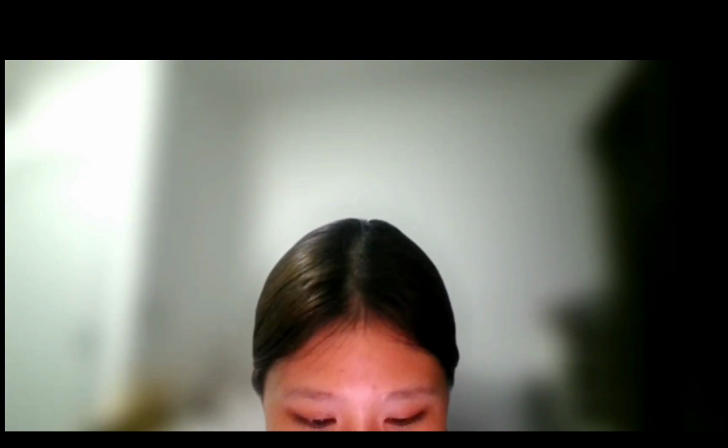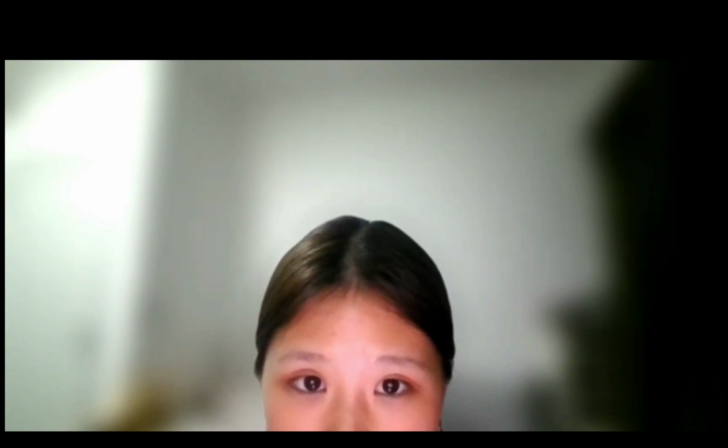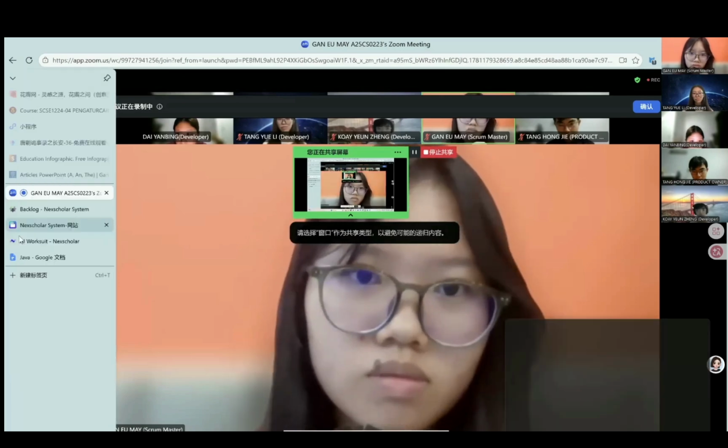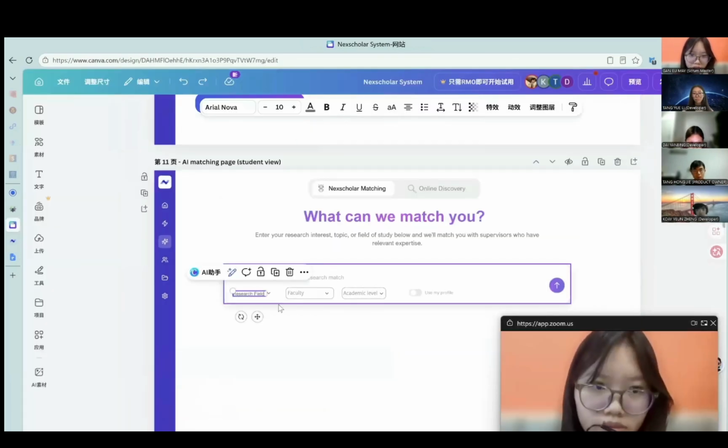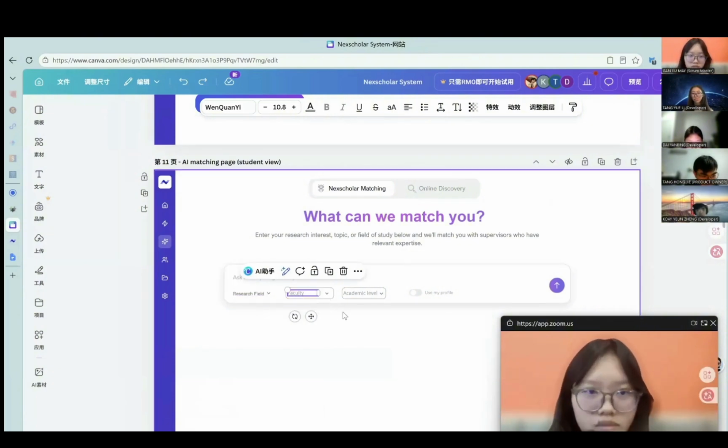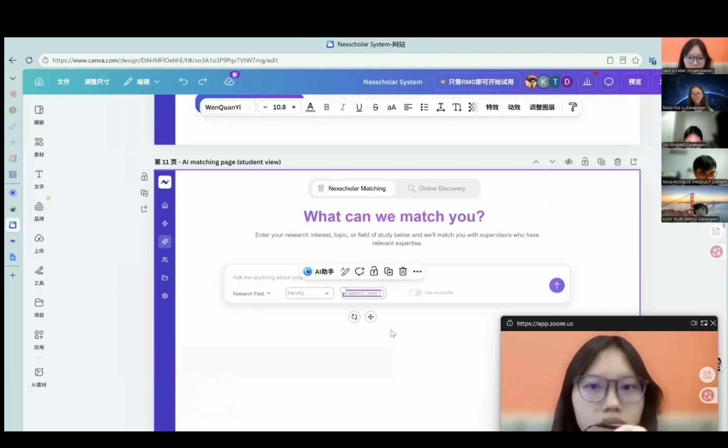Okay, so yesterday I reviewed the requirements for US 102. I focused on understanding how users would interact with the filtering system. So I defined three main features. One is research field, the second is faculty, and the third is academic level.